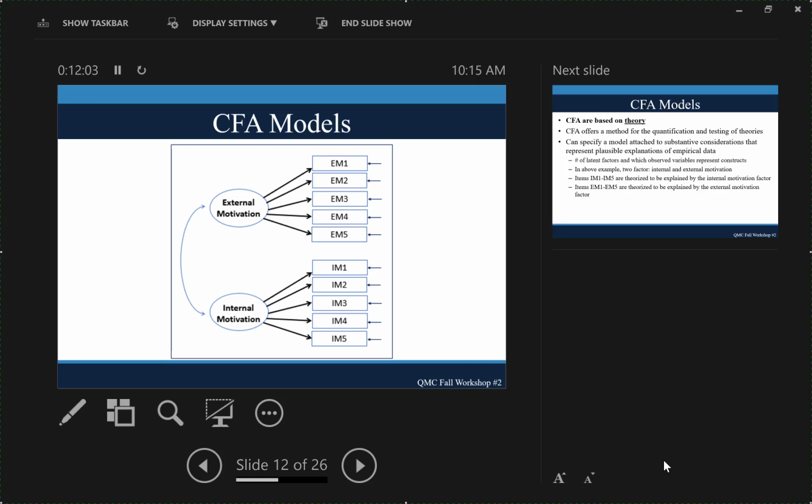And in this case, there's no overlap, right? So it's not like internal impacts that item. This is called simple structure, where each item only has one factor loading onto it. All right, but this is a theory. Again, we don't know. We're going to let the data inform us about how accurate our theory is with respect to the data we collected.